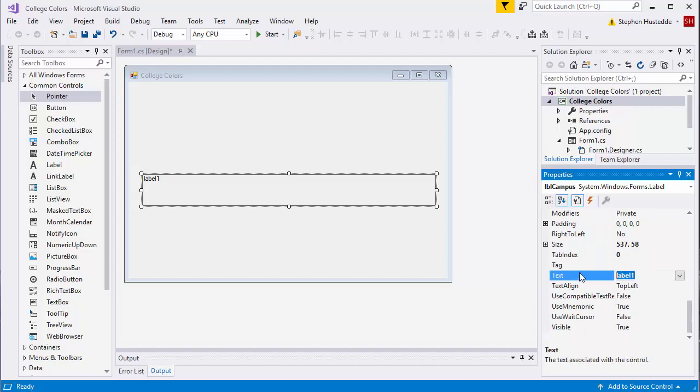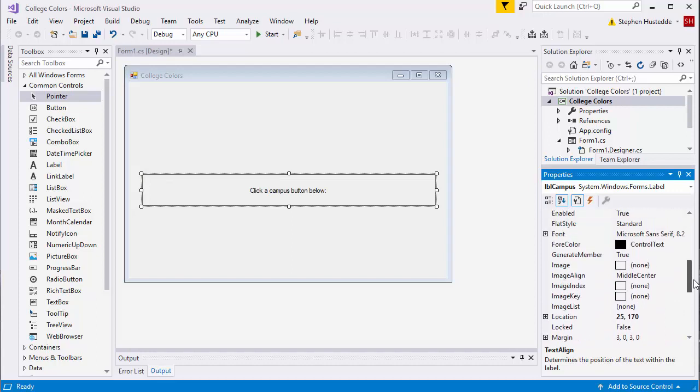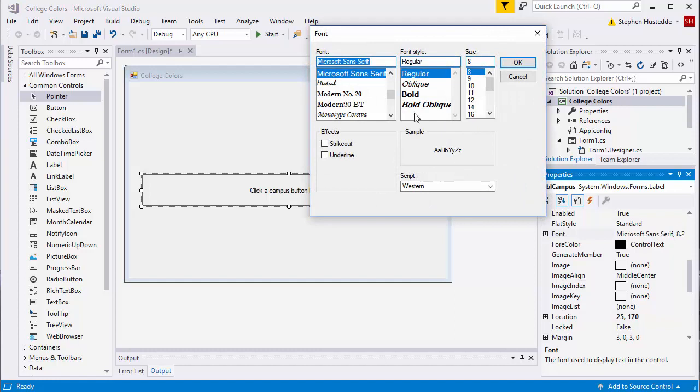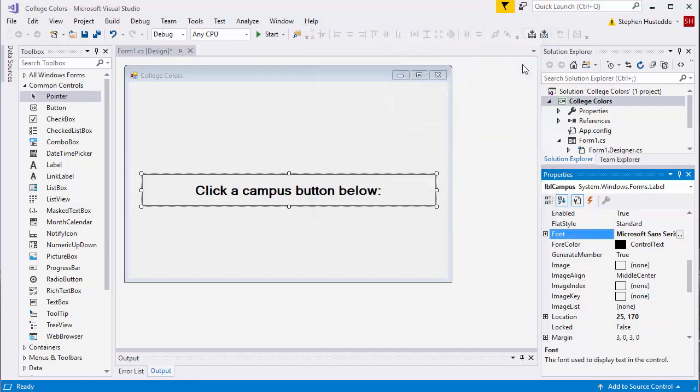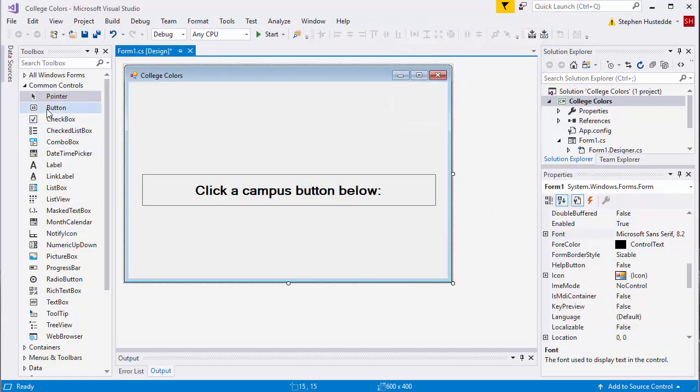For the text, we're going to give some instructions to the user of click a campus button below. I'm going to change the text align so that it is in the center. And then for the font, I'm going to change the font to be bold 18 point. Microsoft Sans Serif bold 18 point. That looks pretty good.